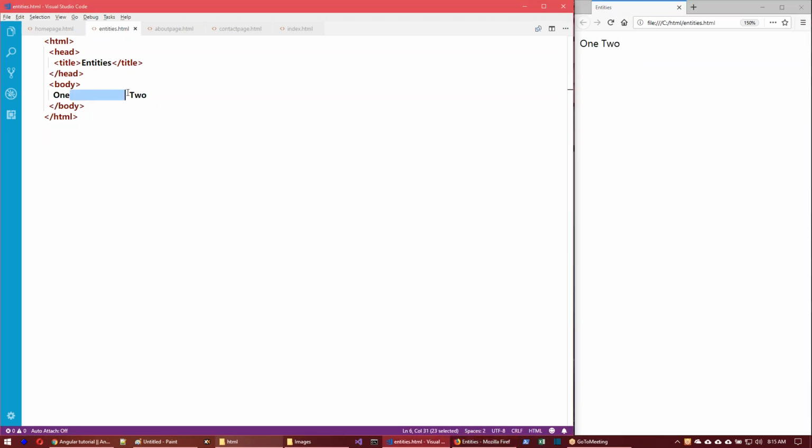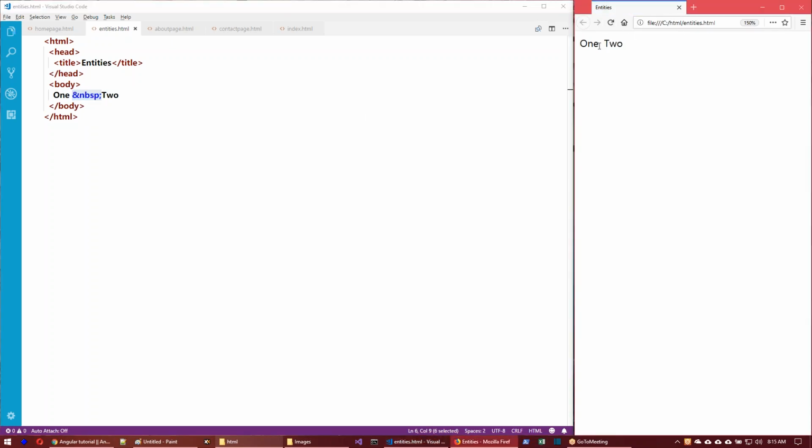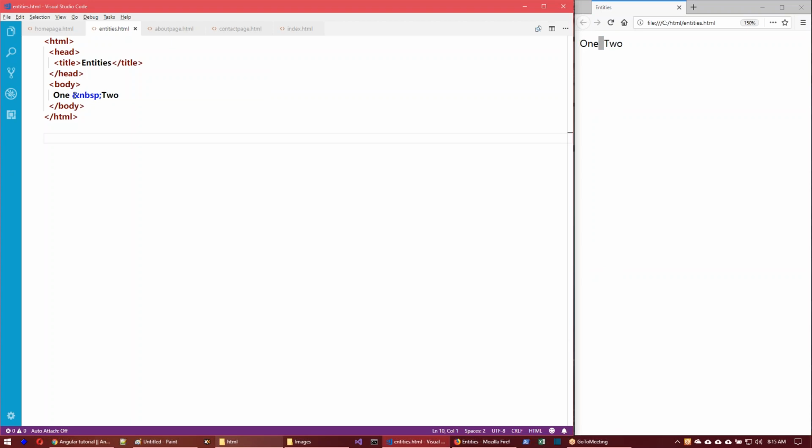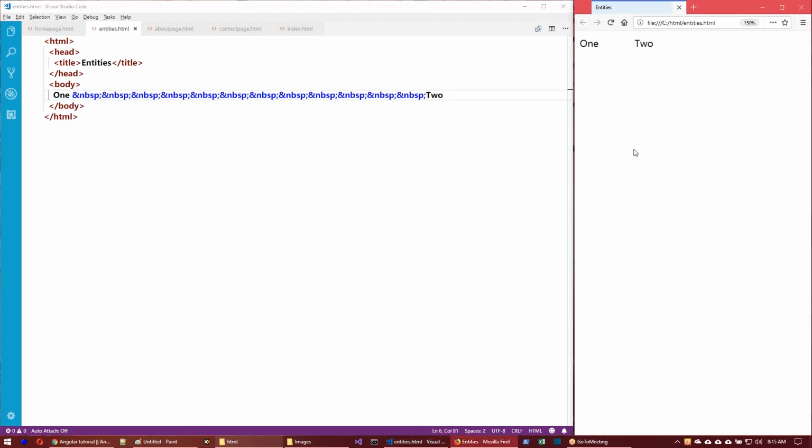Then what to do? For the first space we can give a space normally, but from the second one onwards we have to give NBSP semicolon. This will be equal to one space. Now we can notice carefully, 2 spaces are there. One space is given directly, but the second space is given through NBSP. If you want more spaces, we can repeat NBSP, and those many spaces you will get. 1, 2, 3, so many.